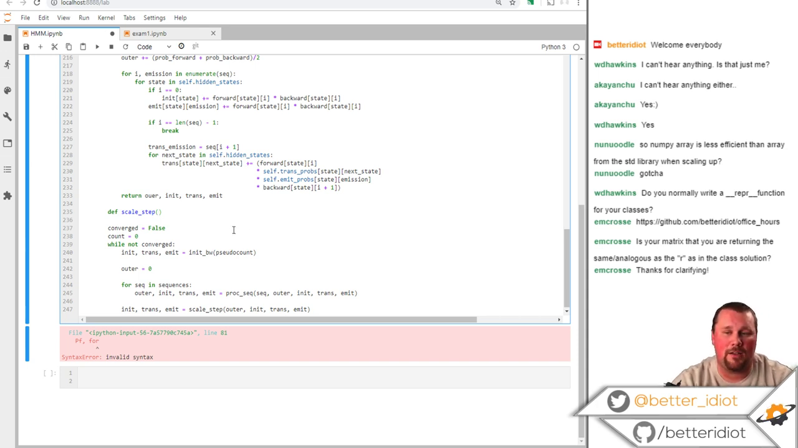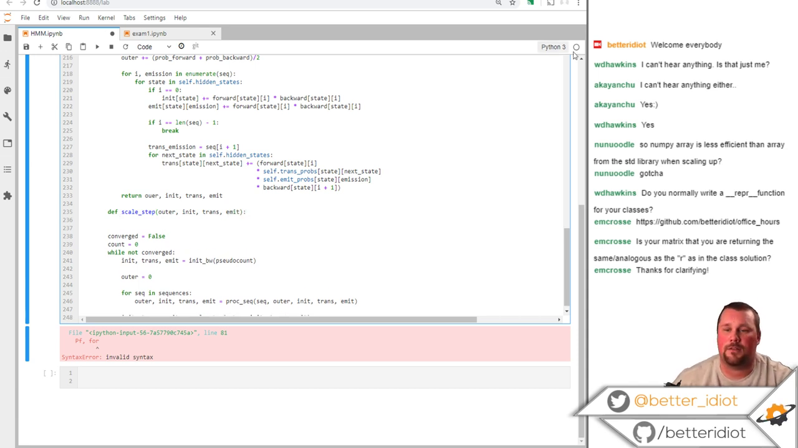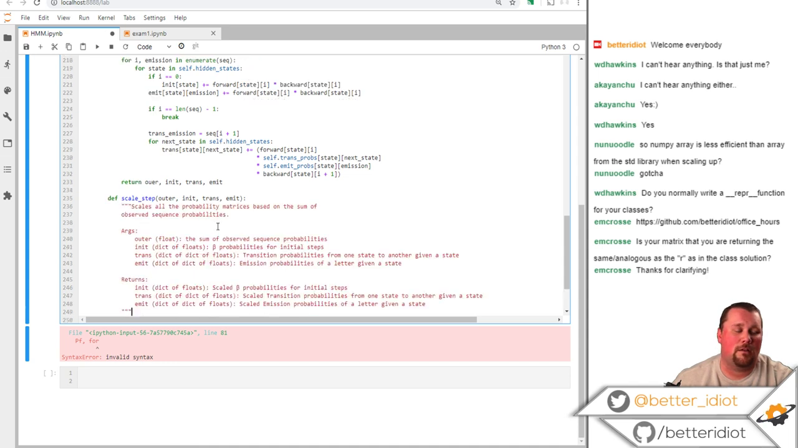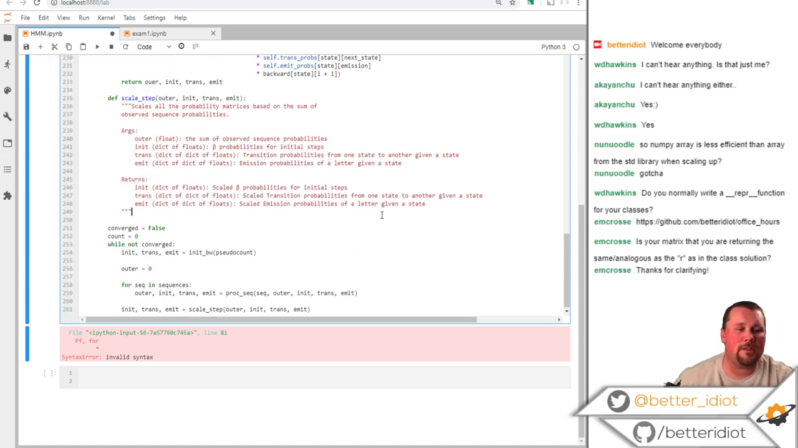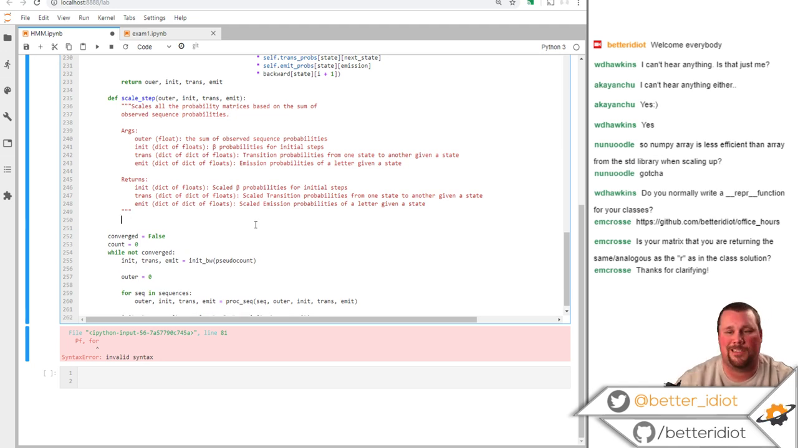So I know you might get a little confused about the scale step or these other functions that I have, but there's a reason for it. It's going to take outer and init, trans, emit. Copy the docstrings, and all this is doing is scaling all the probabilities. That's all. The scaling is just saying we need to go through each of the probability matrices that we have and divide each of those summed probabilities up to this point by that outer denominator. So it's just a matter of traversing them, and it's actually simpler than you would think.